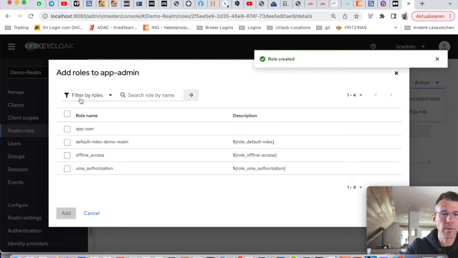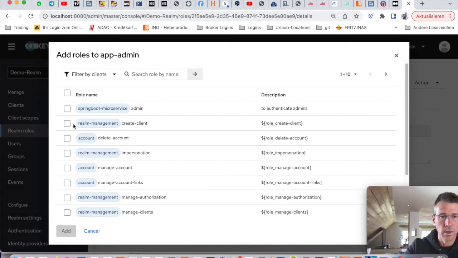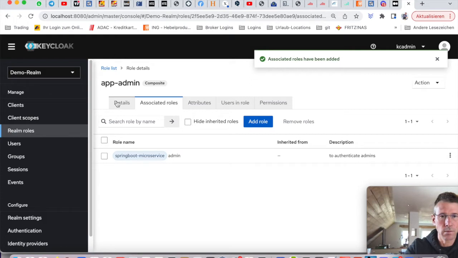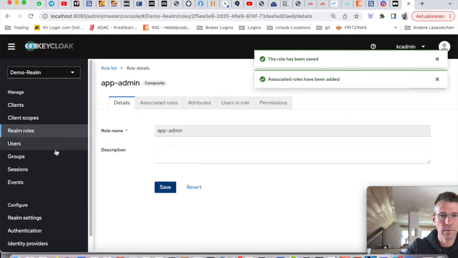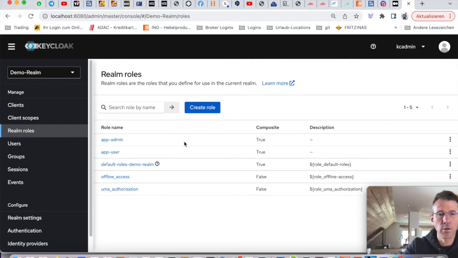Now we have app user above and we cannot find the, so that's, but here we go. Add. Should be good now. Save. Check the overview. As soon as you add associated roles to the realm role, you get this composite set to true automatically. In the tutorial, you have to do it differently, it looks different, and there are other options. So this is why this video makes sense actually.